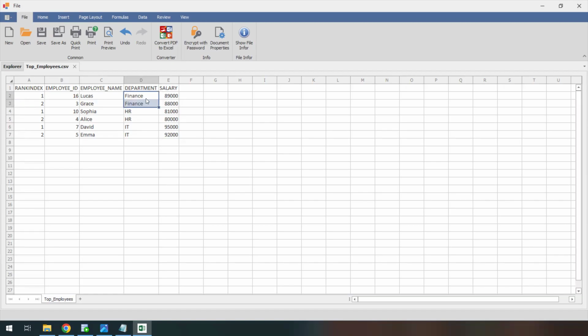Department wise, like finance department has these 2 employees who hold the highest salary within the finance department, HR and IT, right? So the rank index as well. So this is how we can use the rank transformation to fetch the top employees, right? So in the same way, we can use bottom as well.